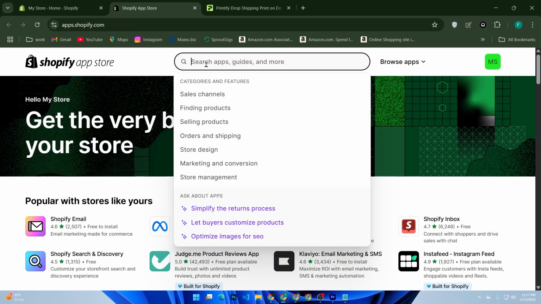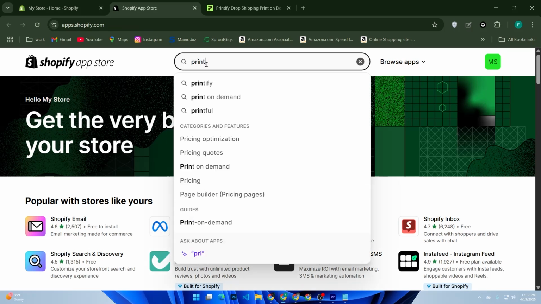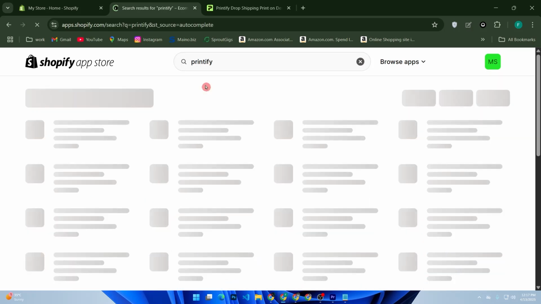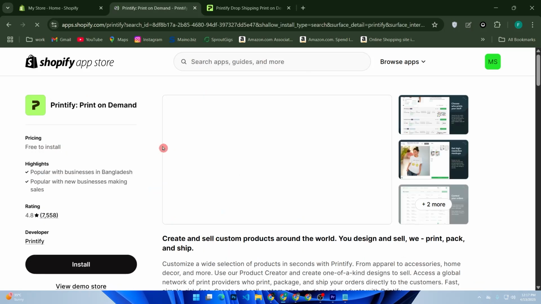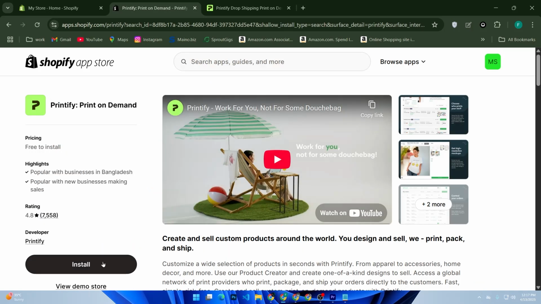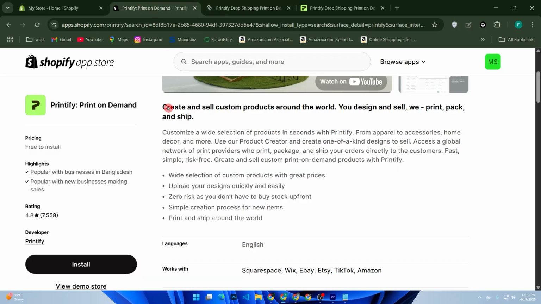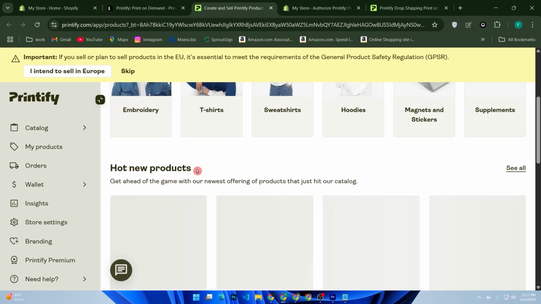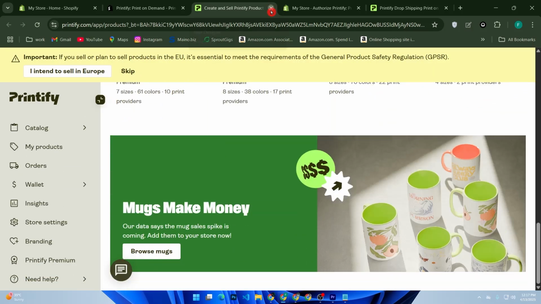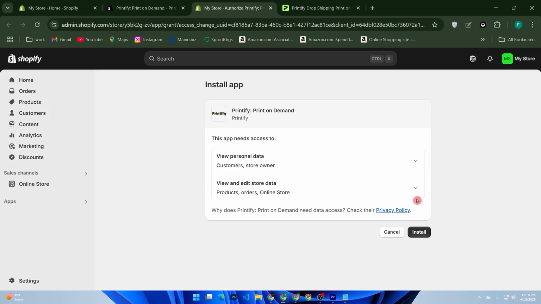From here, search for Printify, click the official Printify app, then add apps, then click install. You can see the demo store like that. Again, click install.